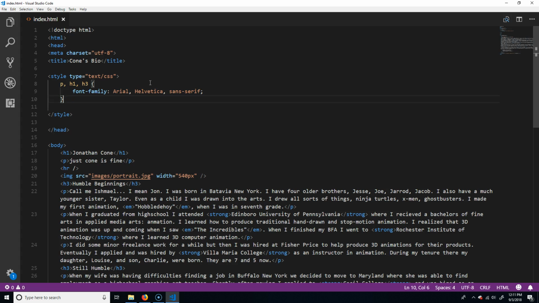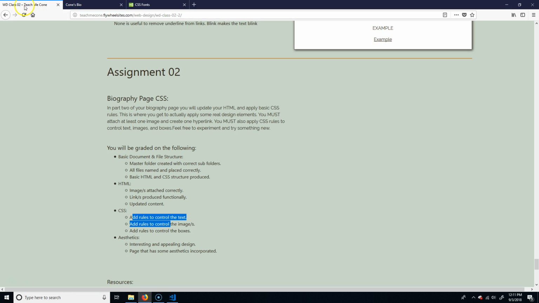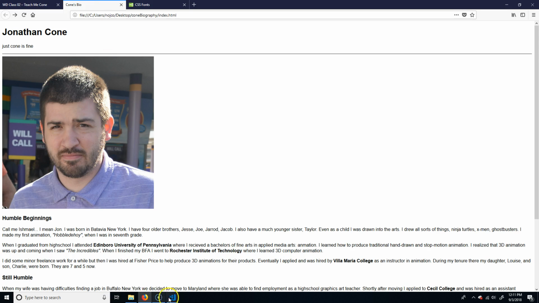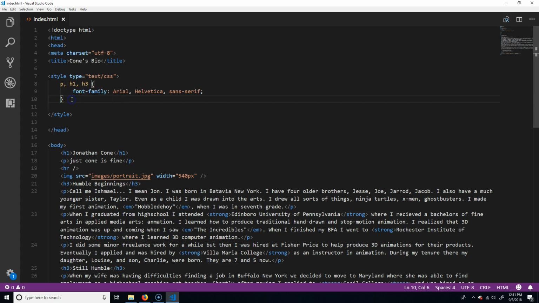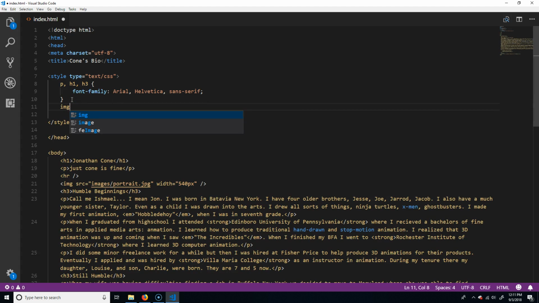Now let's go ahead and do stuff with images and boxes. What's there? Add rules for the images. Okay, so let's go back here. We're just going to do IMG. Now there's a problem, because if I have more than one picture, it's going to apply it to all of them, which I may or may not want.